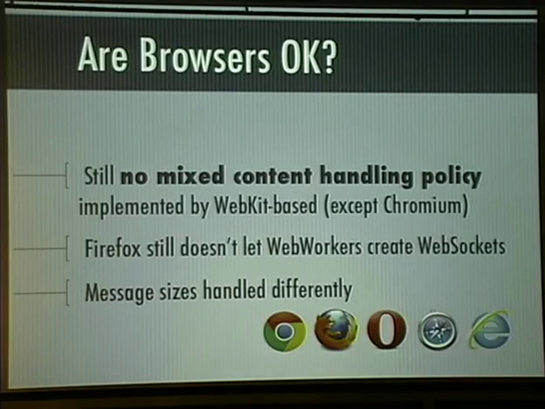So, summarizing the browsers, there's still no mixed content handling policy implemented. Only Chrome so far among WebKit-based browsers implements that. The good thing is that Opera and IE10 preview implement the same mixed content handling policy. There are issues which probably would be fixed soon. Firefox still doesn't let you create WebSockets inside web workers, which is another cool HTML5 thing.